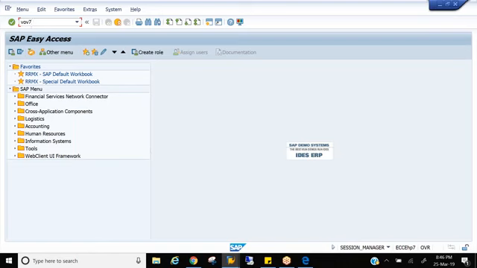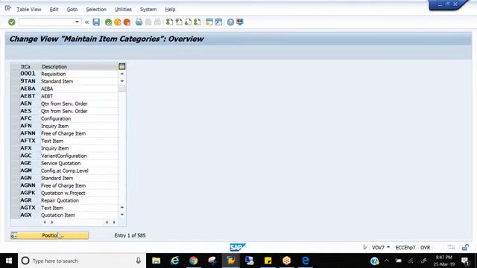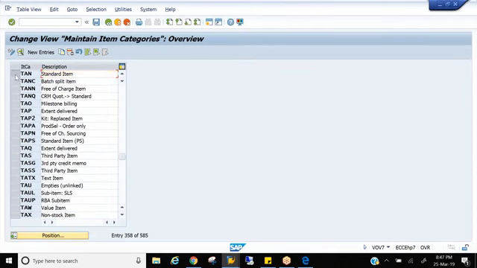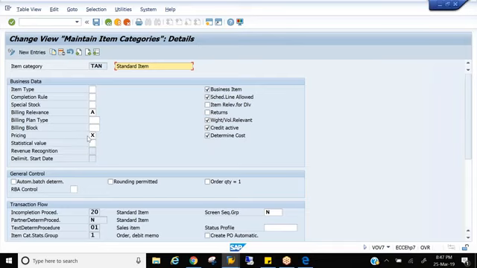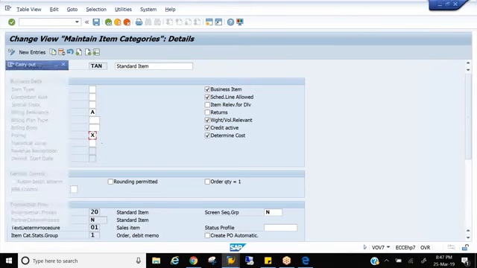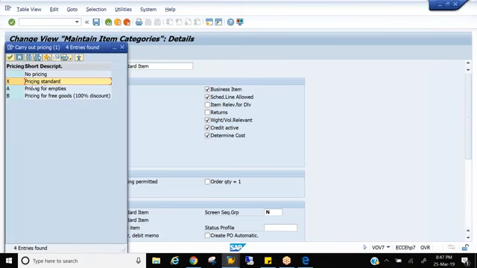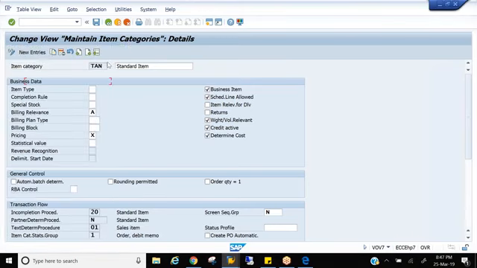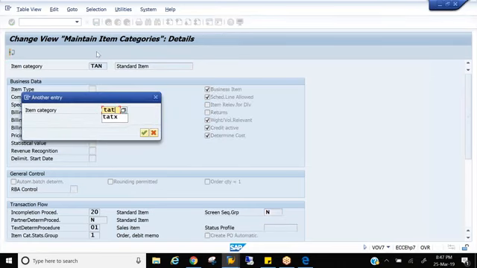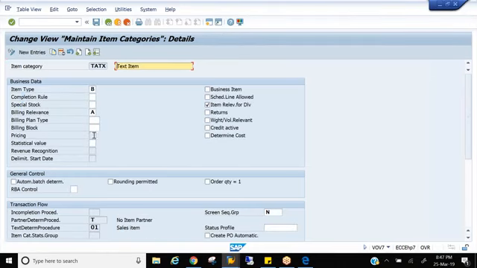That is our TATX, text item, you are not charging anything. How does the system know you should not charge for that item? That is with this field called pricing. TAN, standard item, you sell to the customer. X means standard item, you have to charge for this. TATX, text item, you see this field itself is grayed out. There is no option of price.